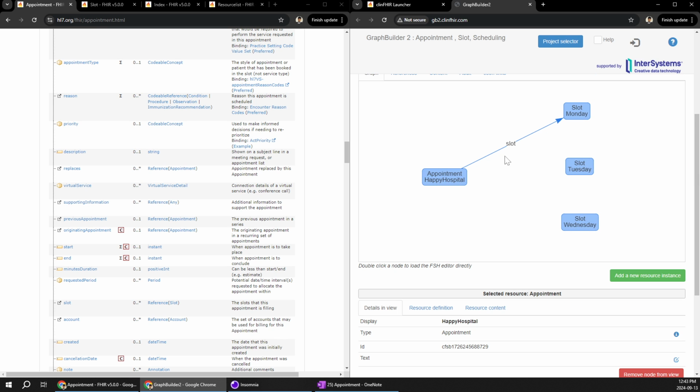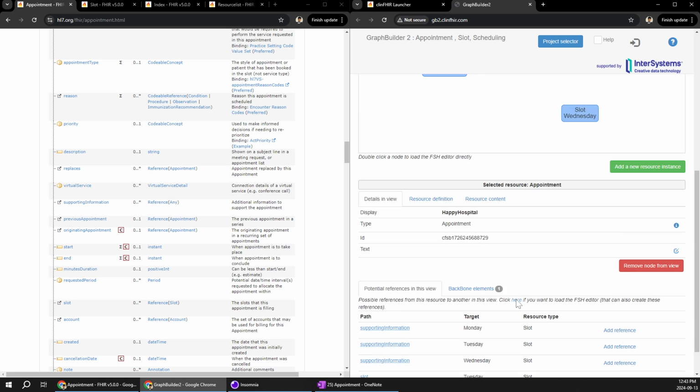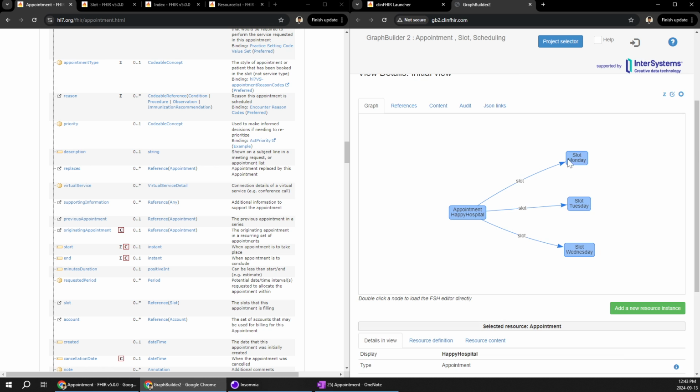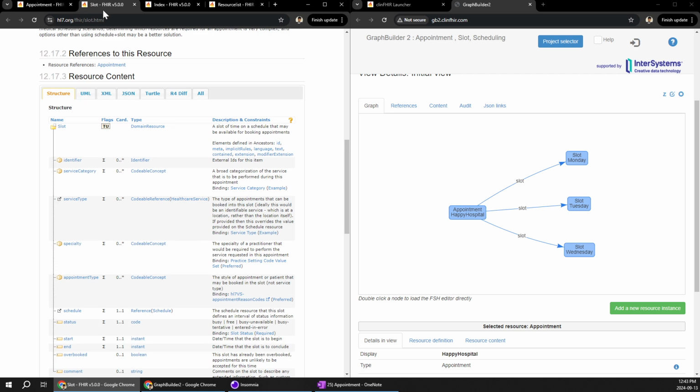Automatically, the appointment to this particular hospital slot on Monday has been connected. Similarly, I'll add here at the bottom. Perfect. You can see the Monday, Tuesday, Wednesday slots for this particular resource type have been interlinked. Similarly, like the FHIR in the appointment, the slot is a reference resource type. That looks good. We'll go to slot now.